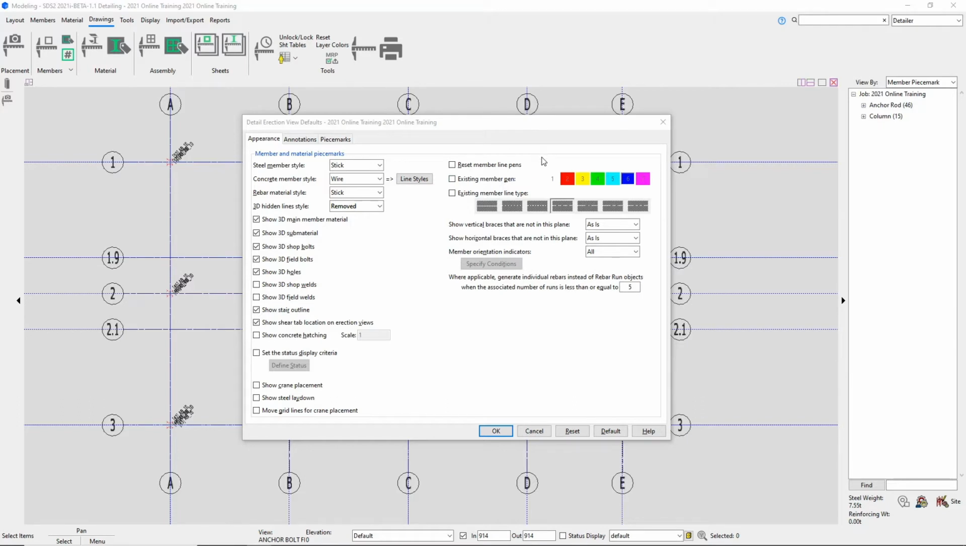Up at the top here, we can reset member line pins. If we have an existing member pin, we can change the color of that existing member pin, and we can also change our existing member line type. As you can see, these fields are grayed out because these options are not checked on. As soon as I check these options on, it gives us the ability to specify something different there.